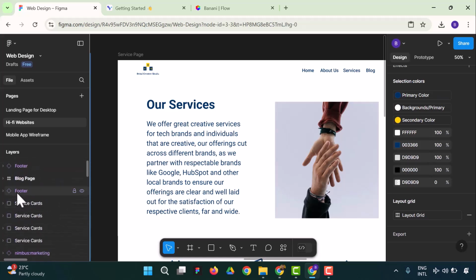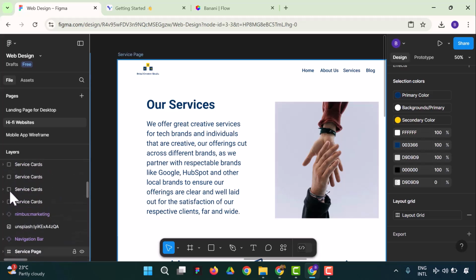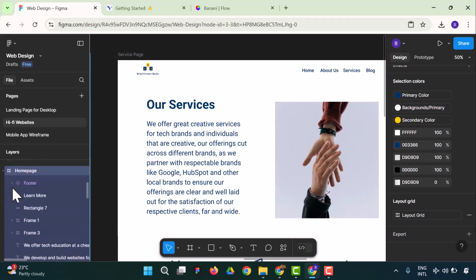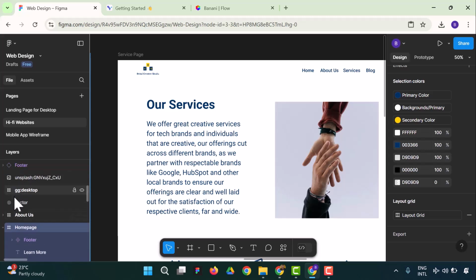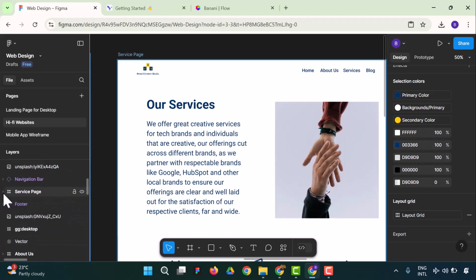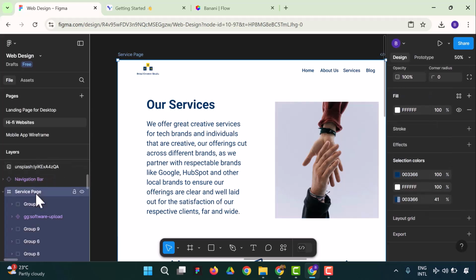So this is the service page. We have the blog page right there, and what we are looking for is the service page. So let's look for the service page right now. From here we're going to see everything. So this is the service page. Right now I'm in the service page, so I'll click on the service page.